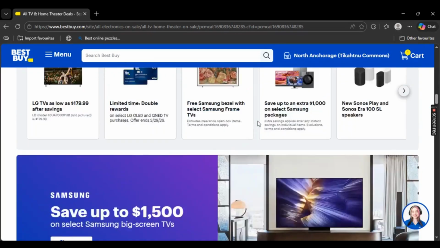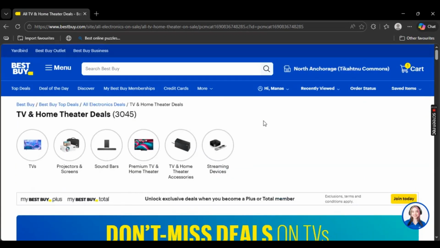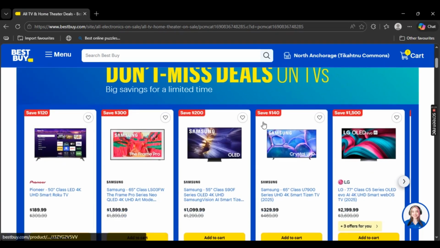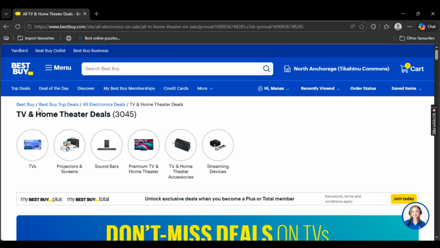Now, first things first, just simply open up your Best Buy website. So just simply head towards bestbuy.com and you should be right here under this interface. Now, once you're here, on this interface right here, you should be seeing deal of the day. It should be right beside top deals below menu right here. So you can just simply select that. And you should be seeing all the deals that should be available for now.